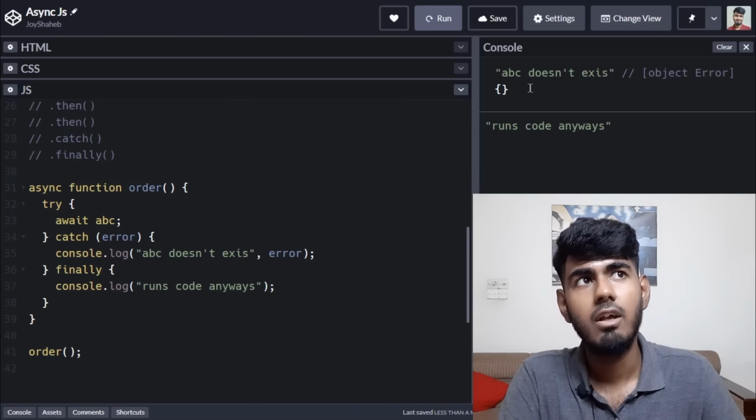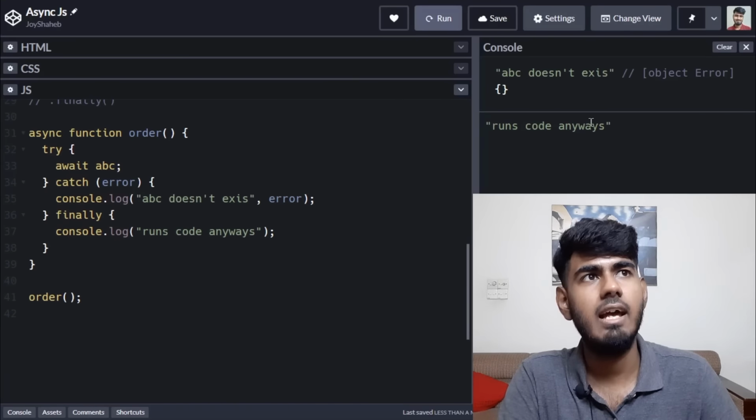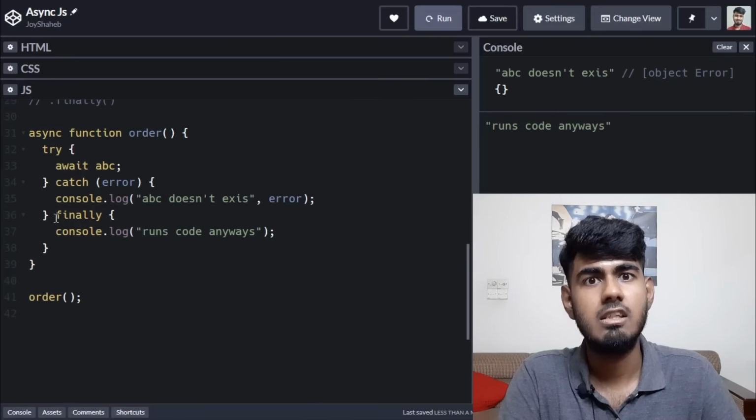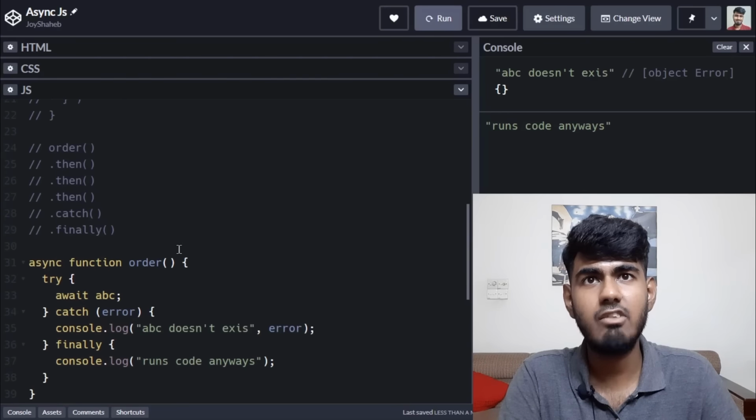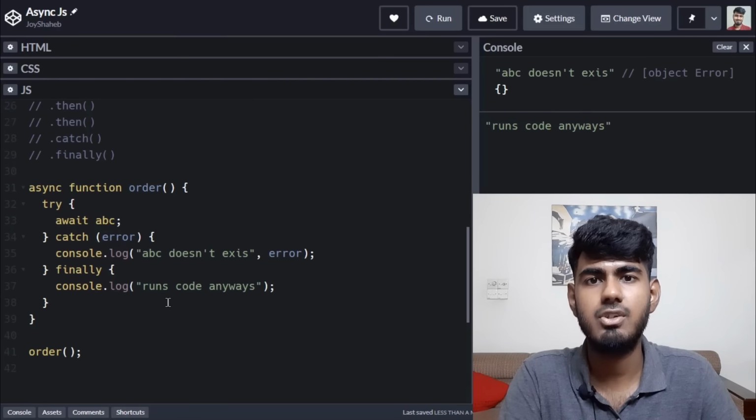First of all, ABC doesn't exist because we don't have anything named ABC. Then we have "runs code anyways." Look at this, the finally handler. Do you remember this finally from the promises? This is over here. It will run code anyways.